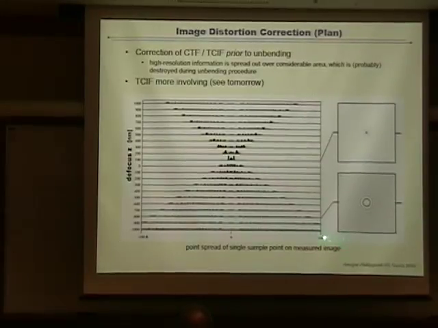So you can see here, this is 100 angstrom, 100 angstrom. If you have a sampling of 1 angstrom, you have a 200 pixel wide or even more point spread on your sample. Now if you do unbending and you interpolate, distort patches, whatever it is, and you have not corrected for this, you're effectively destroying the high resolution information. So we see it as absolutely vital to correct for this first before you manipulate the image.